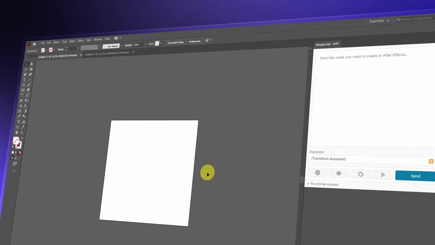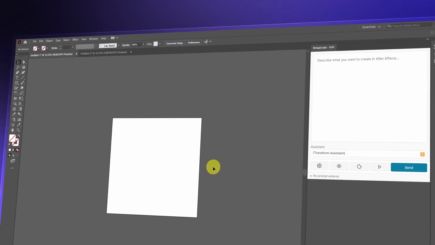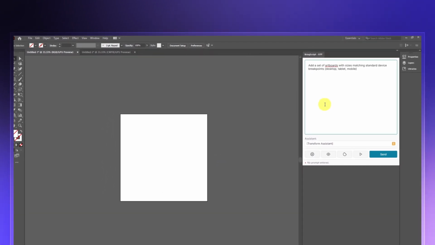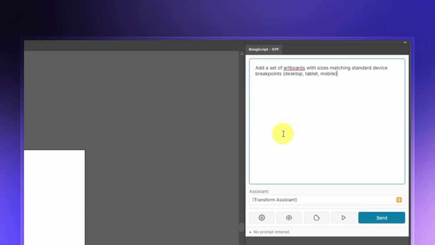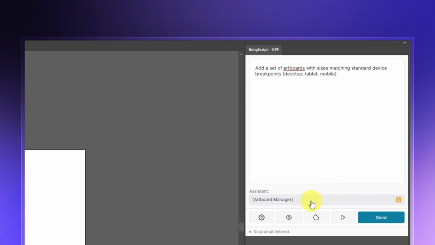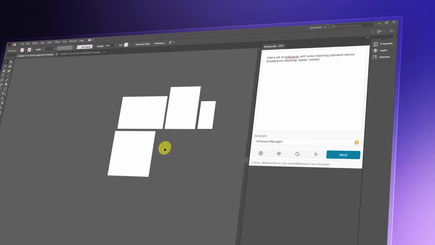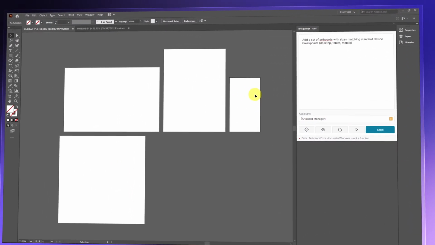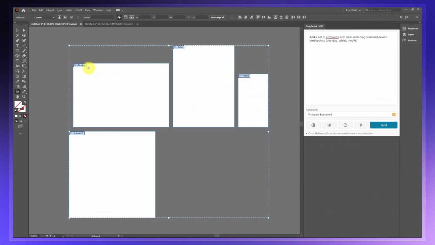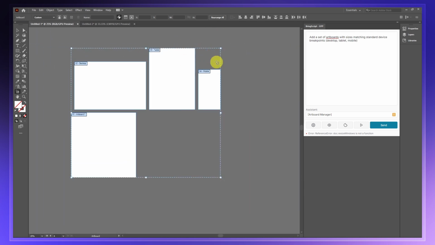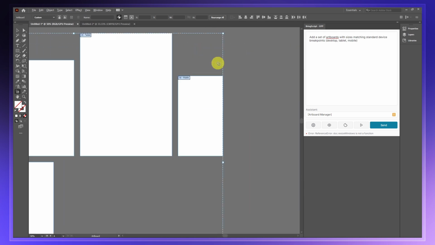What I love about BringScript is how it handles complexity. Let's try this. Add a set of artboards with sizes matching standard device breakpoints: desktop, tablet, mobile. I'll select Artboard Manager for this. Look at that. 3 perfectly sized artboards created instantly, each named accordingly: desktop, tablet, and mobile. It's ready for responsive design right out of the box.